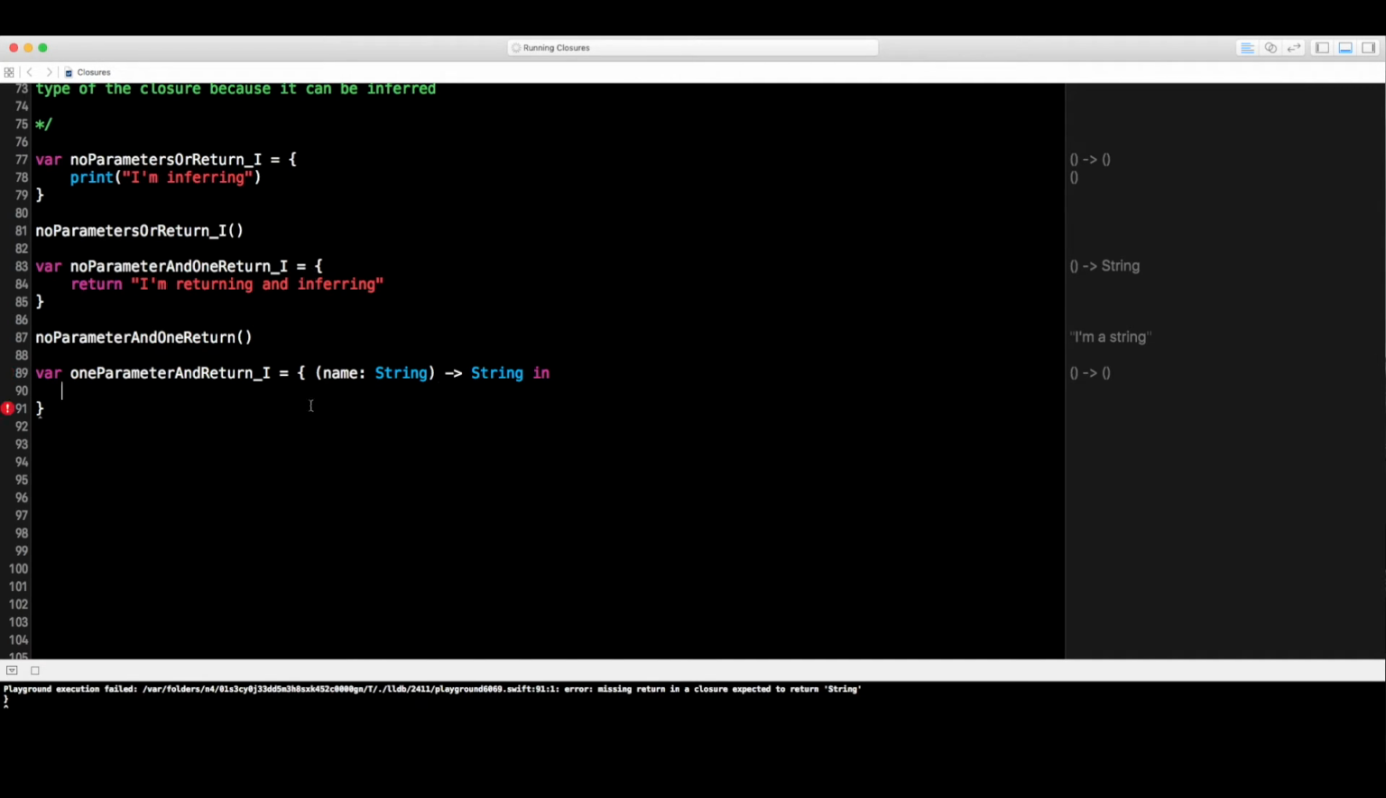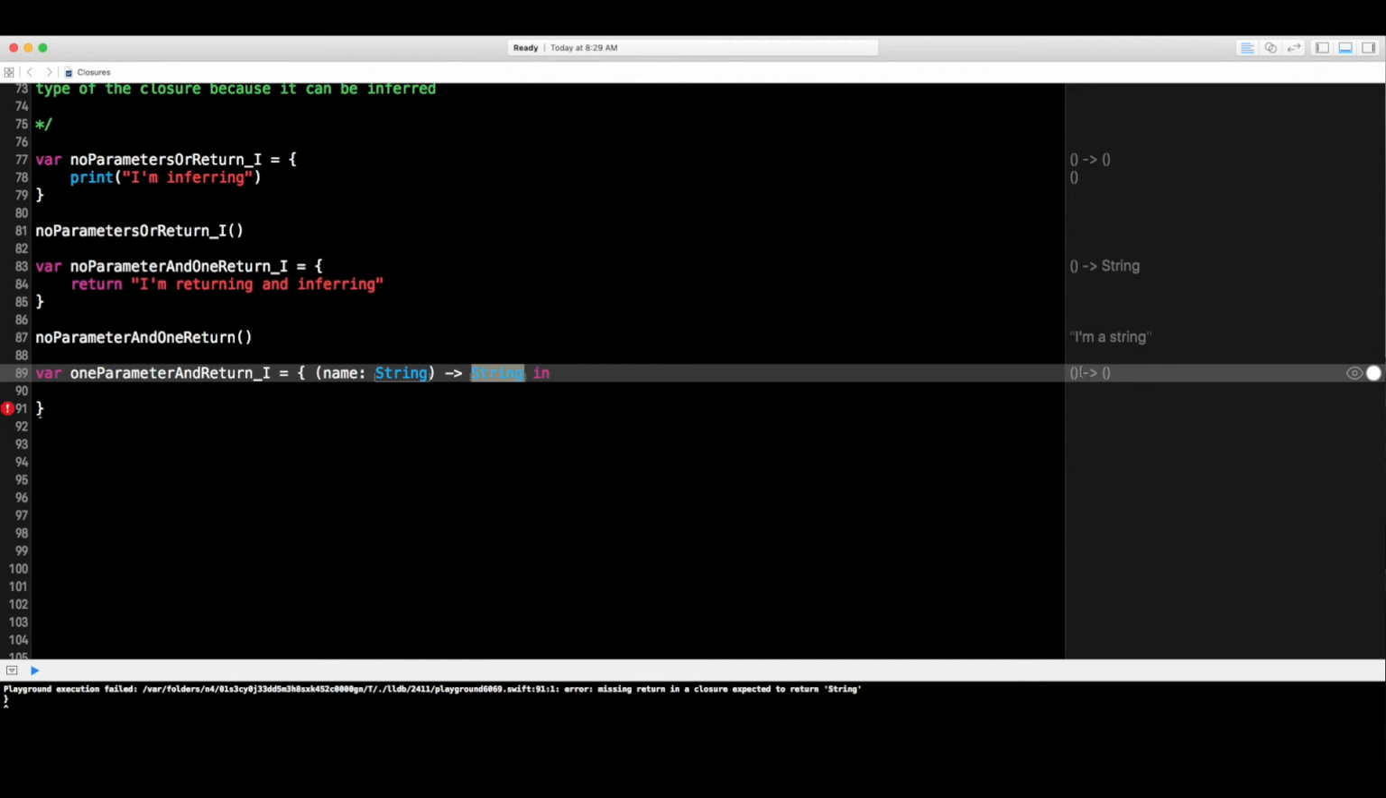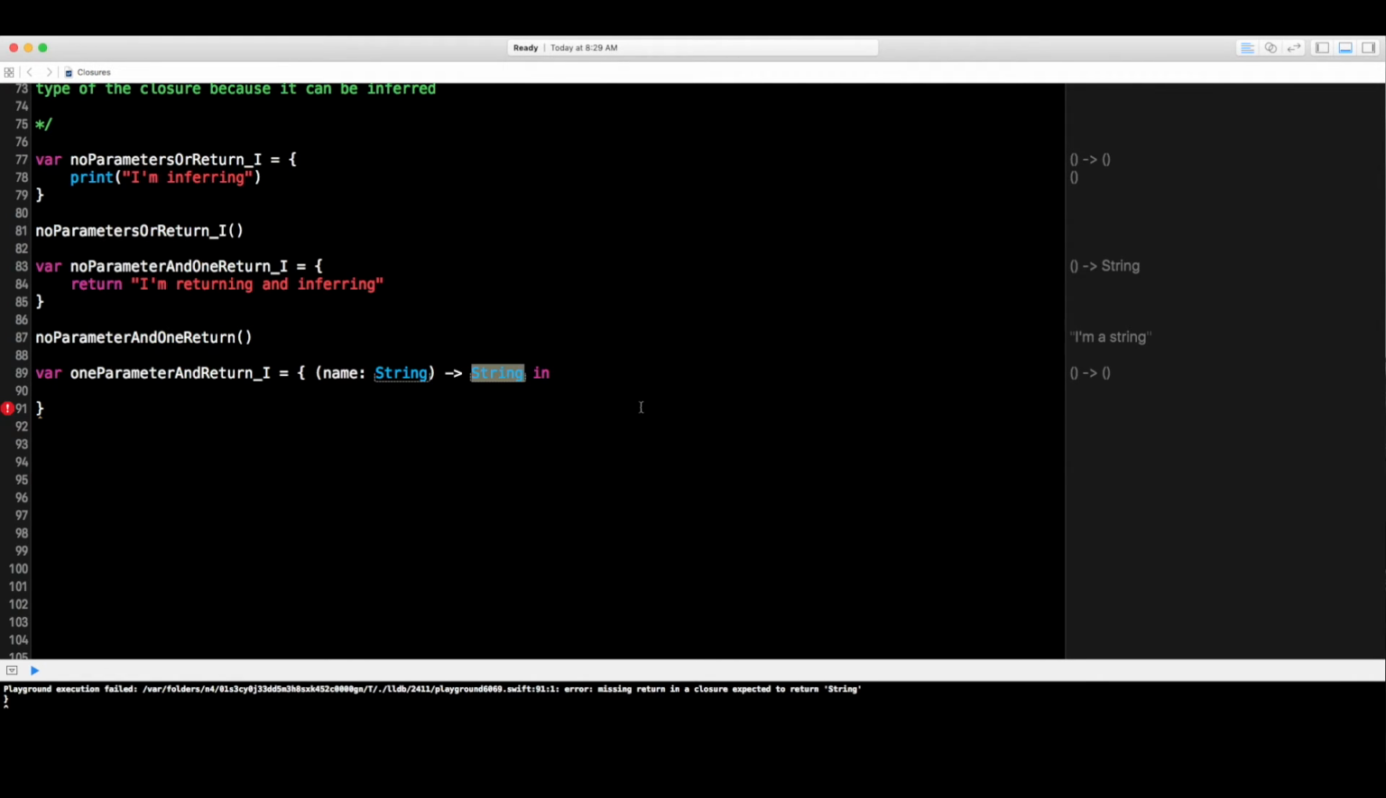So I've completely done away with everything that I had put on the left side of the equal sign. But at the same time, we still have to say, okay, it will have a parameter, it's going to be of type string, and it will have an output, a return value of type string. So right now it's showing that it has no parameters or no return types, even though we defined it. But once we start entering in what we're going to be doing, because we're going to have to do a return type, right?